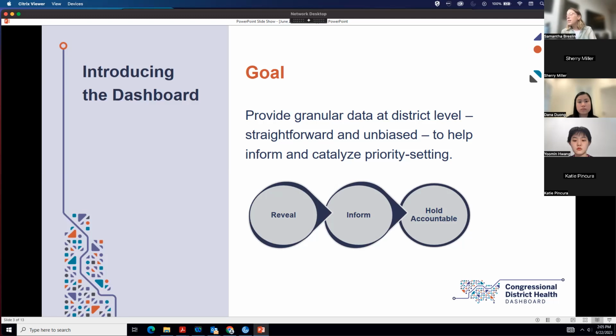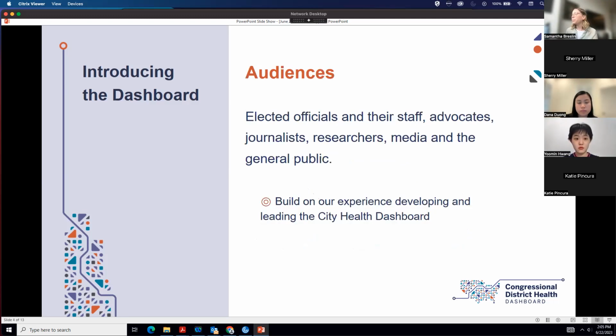And then finally, data is a really useful tool to help us hold leaders accountable. If we're advocates or community organizations, or just concerned community members, we want to be able to hold our electeds accountable to the promises and the responsibilities that they laid out when we elected them.